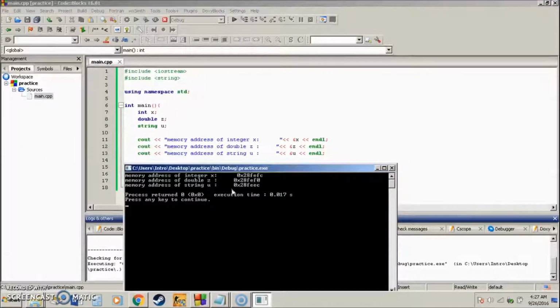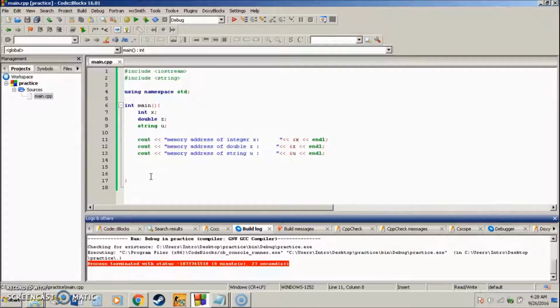So as we see here, we have just a combination of some goofy text on the screen, but it's all different. So as you can see, it's 0x28FEFC, FEF0, and FEEC. So that's how you find a memory address using C++.